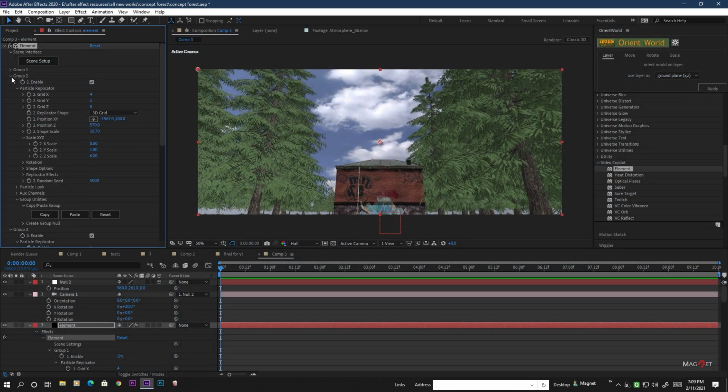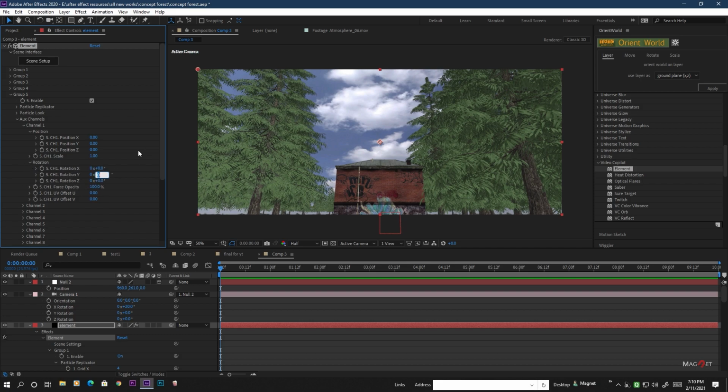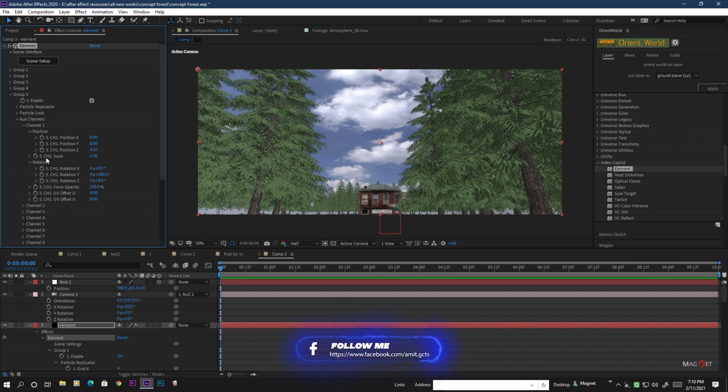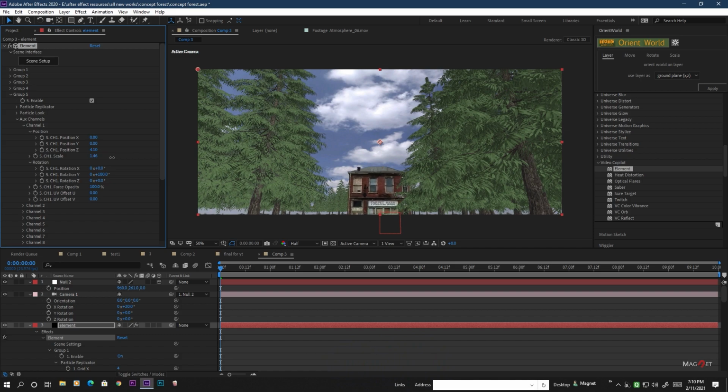So now we go to group number 5 here and go to the auxiliary channel and go to channel number 1 and go to the rotation and just change the Y rotation value from 0 to 180 degrees, and now we place our house there and scale it up. Okay, so that looks nice for now.